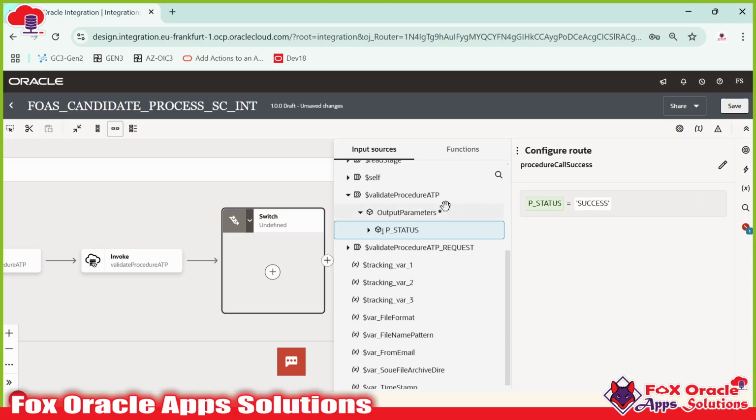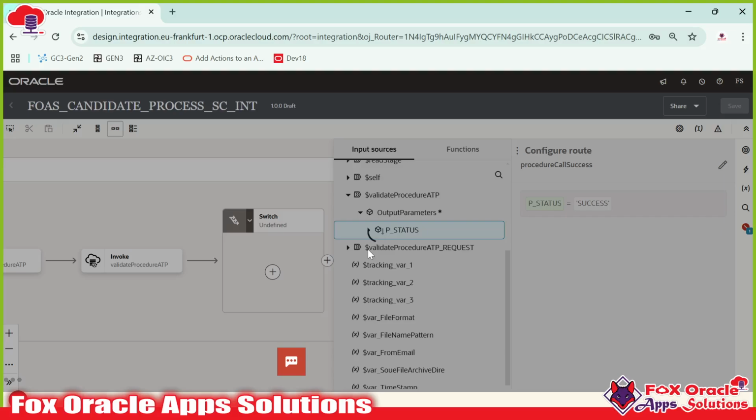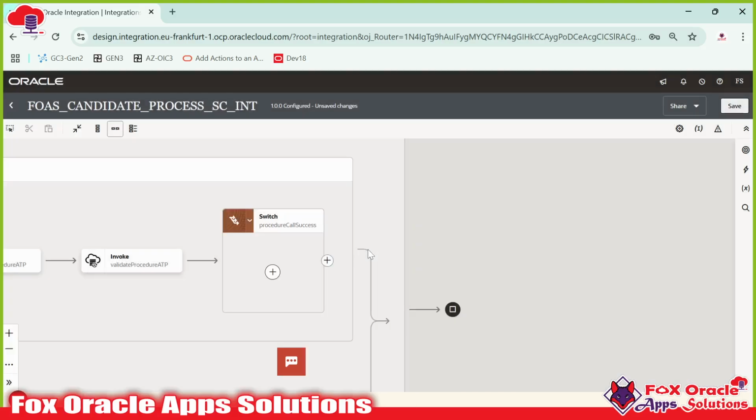Now if our response is success, then only we will move forward. And moving forward, we have to extract all the validated records, right? So how can we extract them?